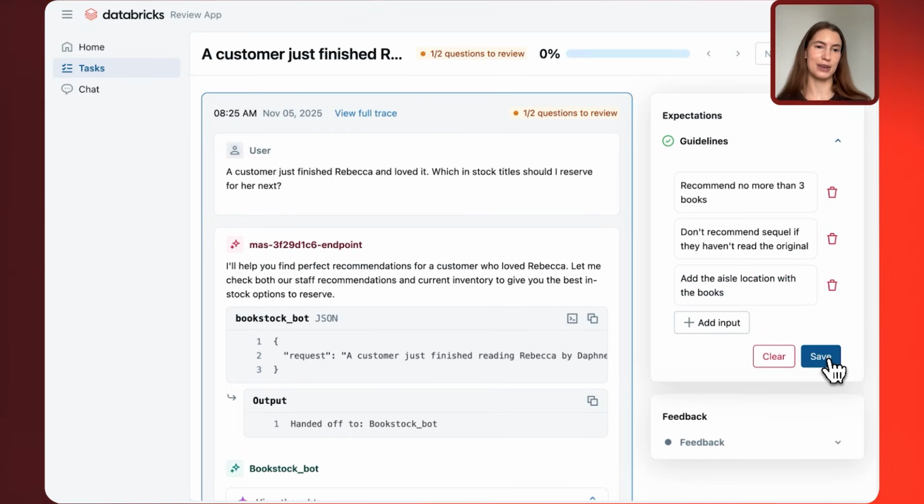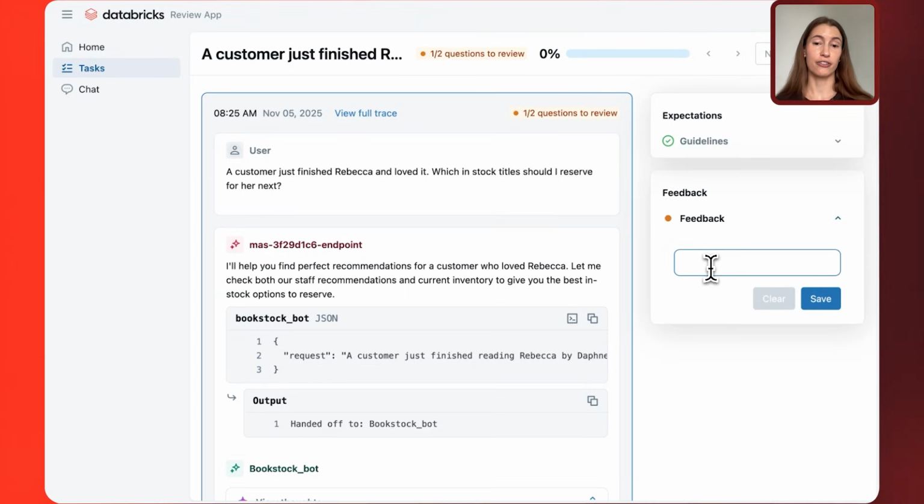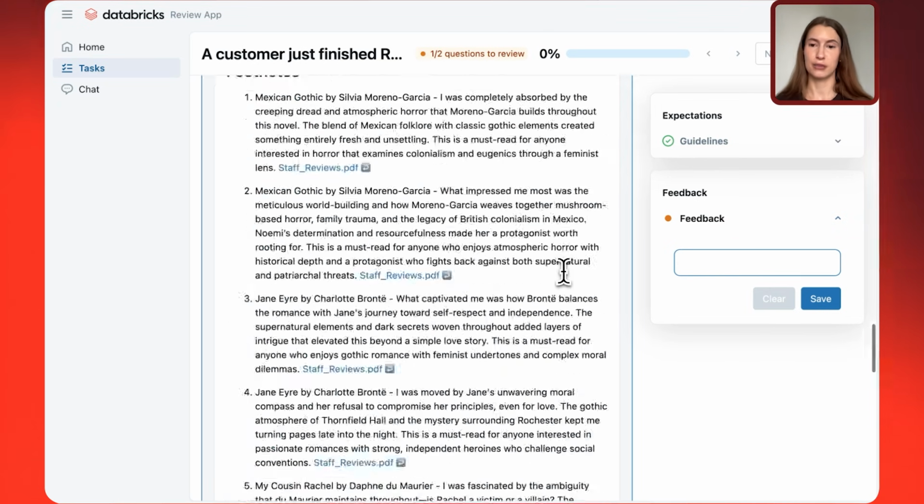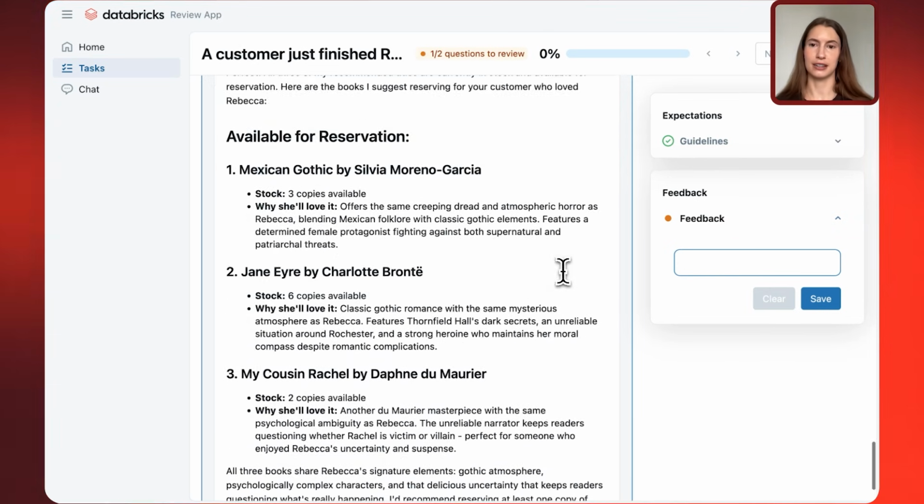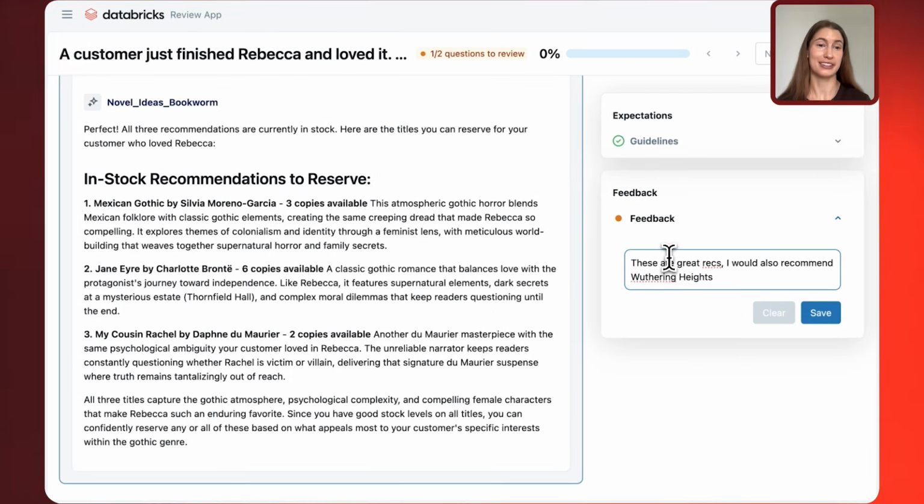So if anything's recommended, you know not just that it's in stock, but you know the aisle in which it's located. Save that information. And then for feedback, I really liked the books that it recommended. So if we scroll down, I'm seeing Mexican Gothic, Jane Eyre, My Cousin Rachel, but maybe I'd also recommend Wuthering Heights should be in the top 3. So the feedback I would give is these are great recs, but I would also recommend Wuthering Heights. Save that feedback.